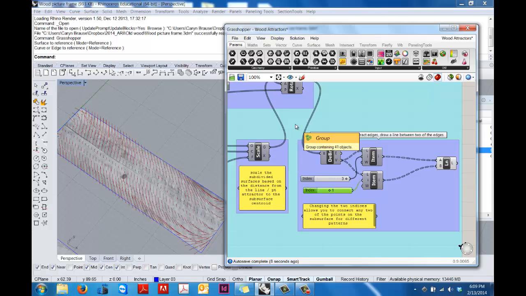After you're done with this, the same as the other one, you can bake these lines and then using the other video, bring them into RhinoCam as regions and engrave them.